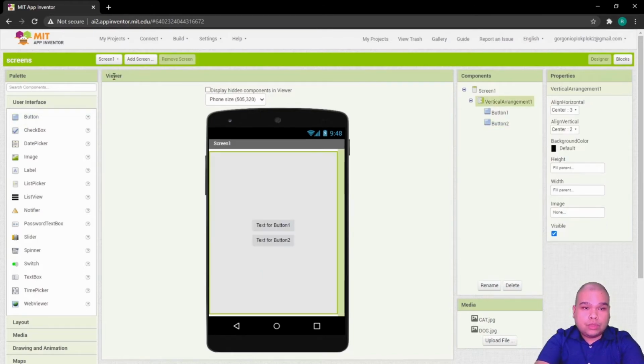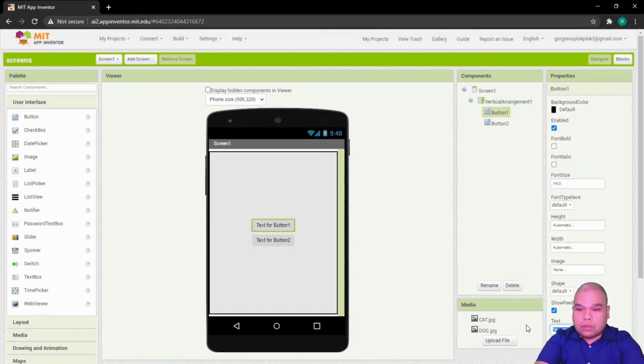Now let's proceed to screen number 1. So I'll be changing the labels or text for your buttons. So let's say, for example, I'll be using the label cat for this button, and for button number 2, I'll be changing it to dog. Now we'll be proceeding to your blocks designer.